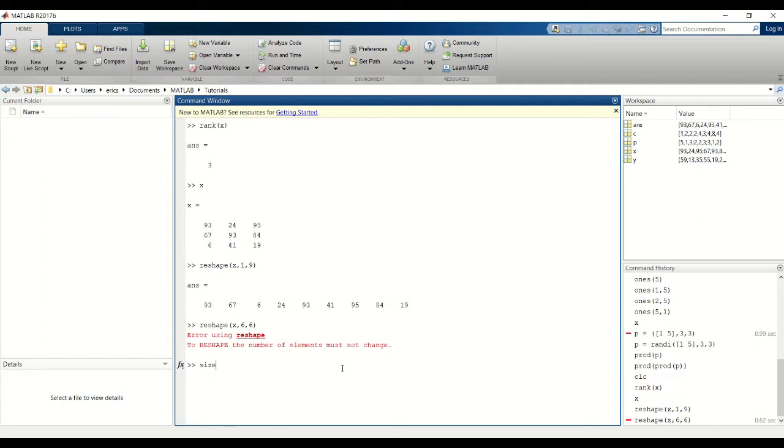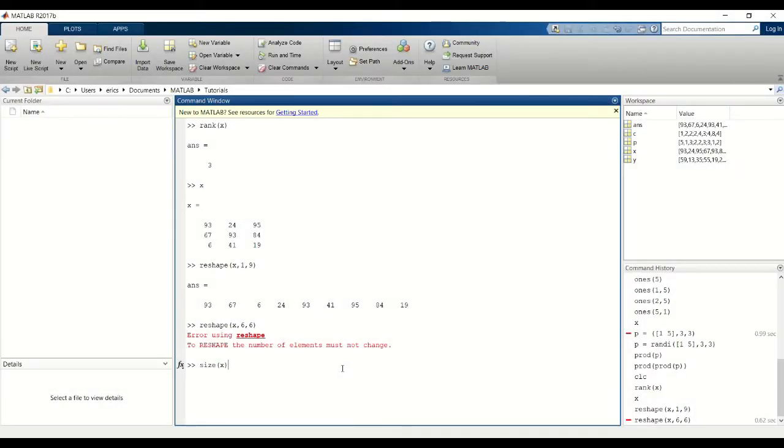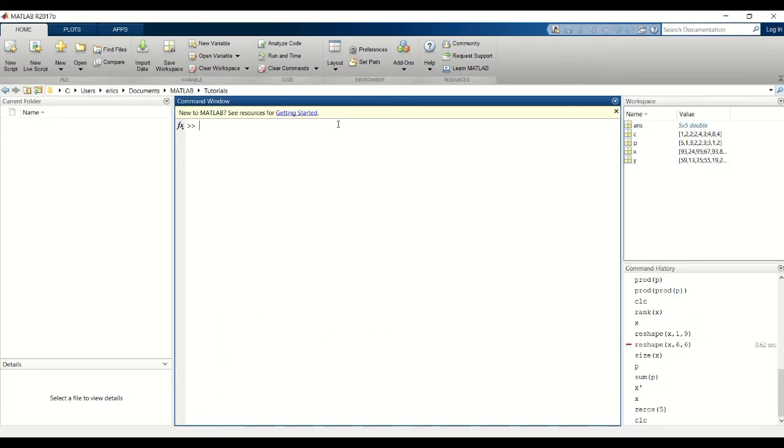The next function is called size. Just simply pass in your matrix, and it will return the size, or the number of rows and columns, of your matrix.